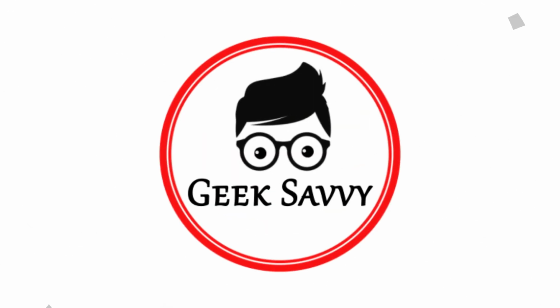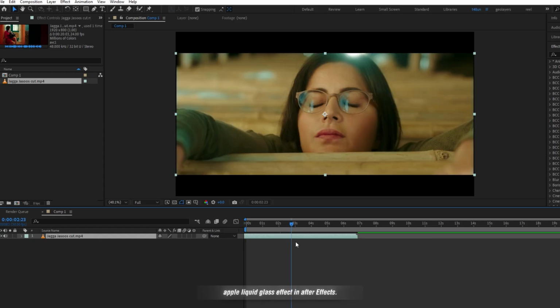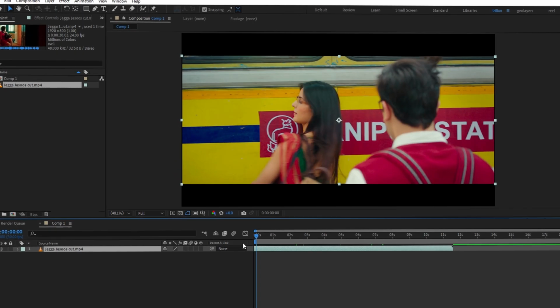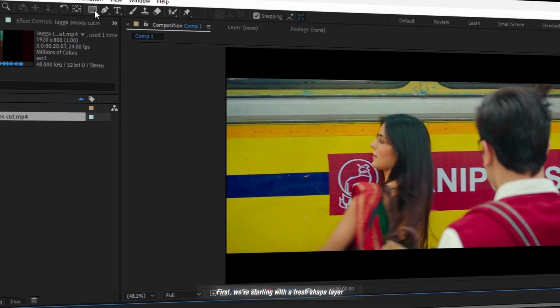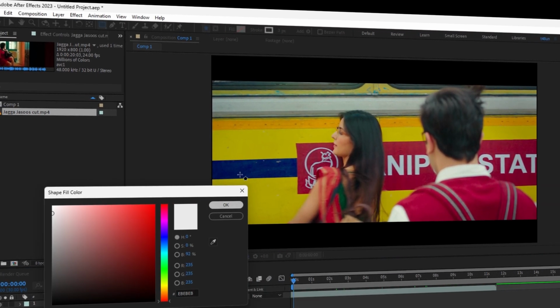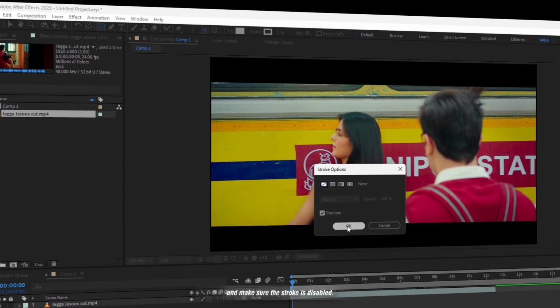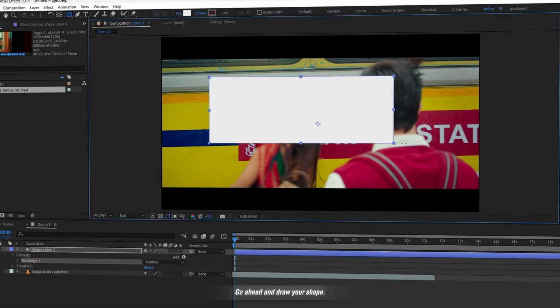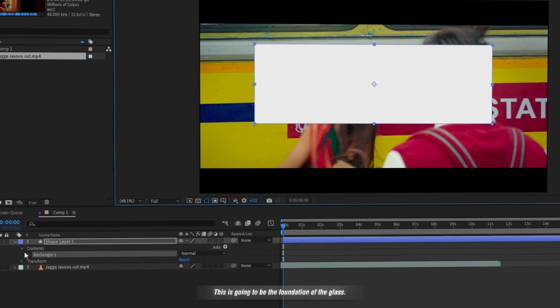Hi, in this video, you'll learn how to create the viral Apple liquid glass effect in After Effects. First, we're starting with a fresh shape layer. Enable the fill, pick a clean white color, and make sure the stroke is disabled. Go ahead and draw your shape. This is going to be the foundation of the glass.